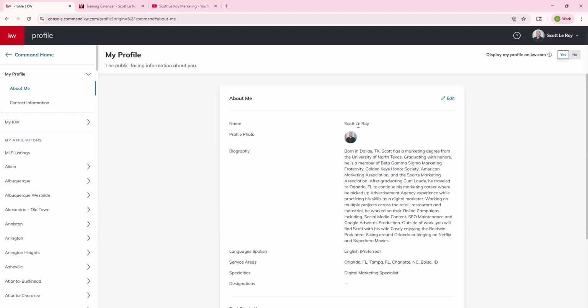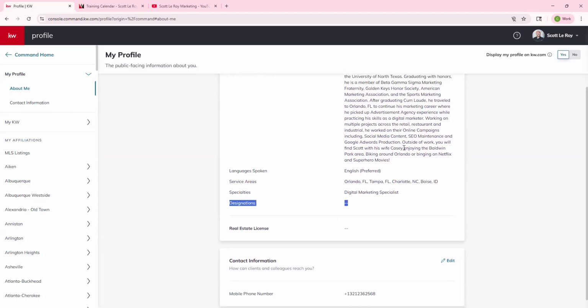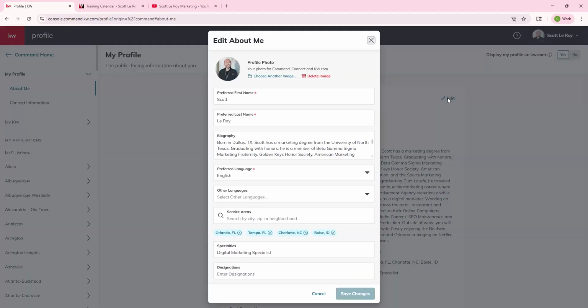So make sure you update this information. You want to make sure your name, your photo, your biography. You can also list your languages spoken, your service areas, any specialties, as well as designations. They can all be edited here, okay? You just go ahead and hit that edit button, and that will allow you to come in and customize that profile.